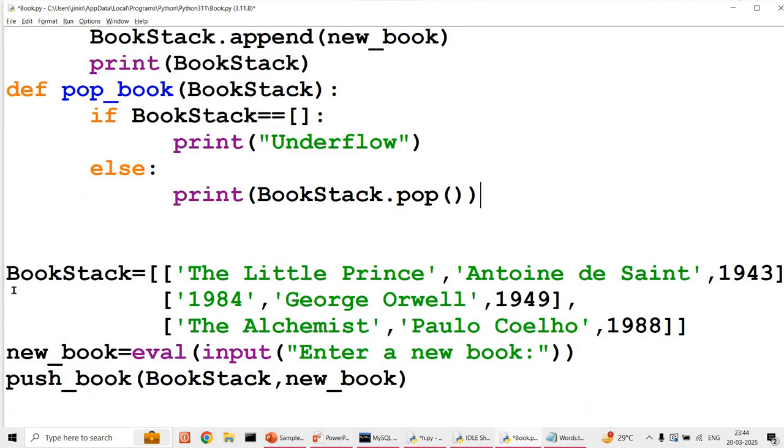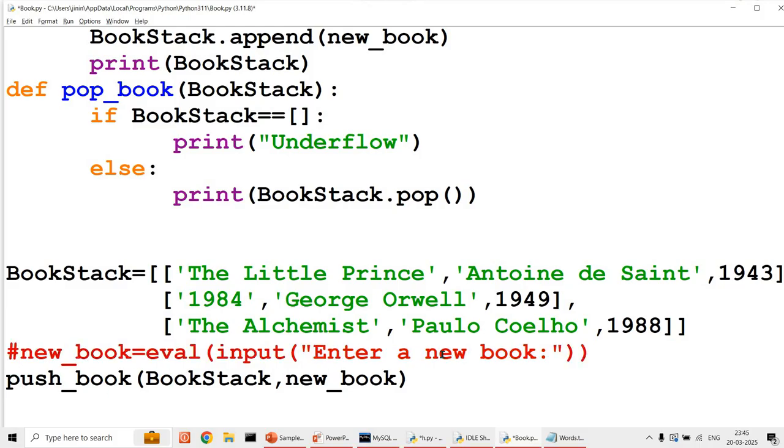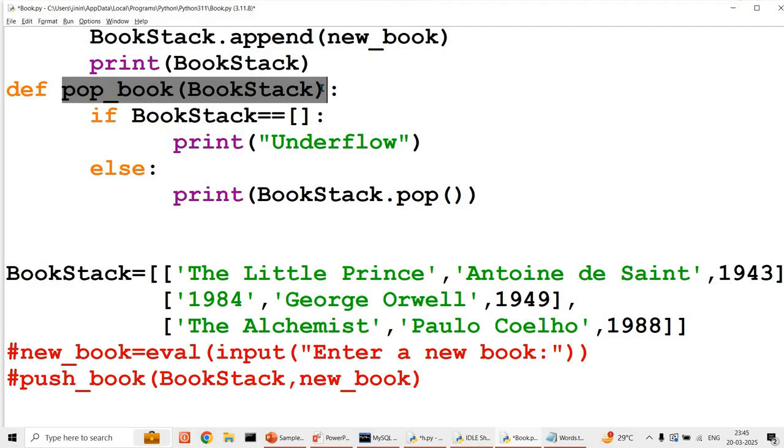Okay. Now I don't want to add a new book now. I don't want to push also. Okay. So control S. I want to call the pop function. So I'm just copying this.